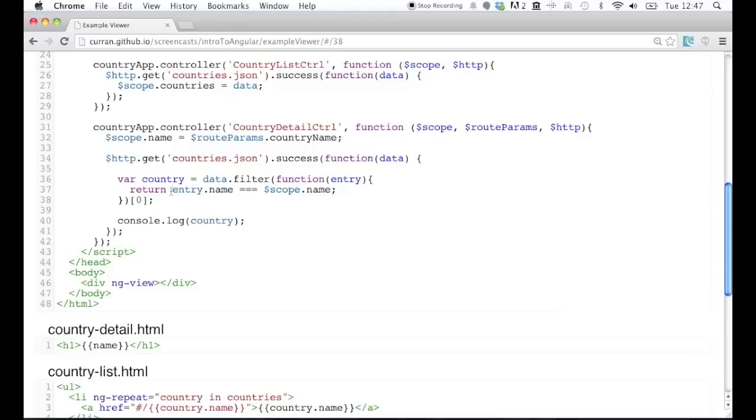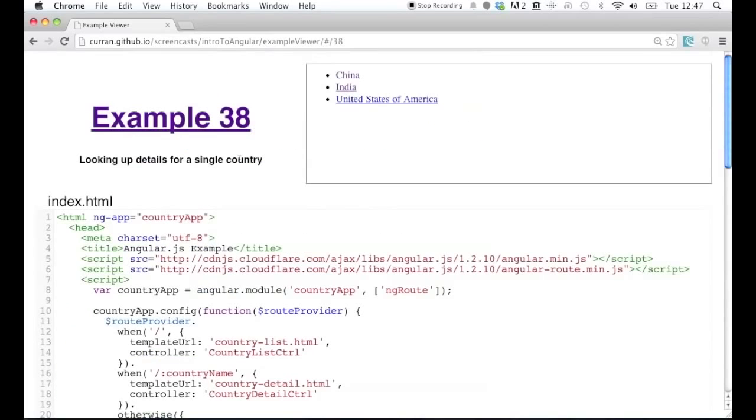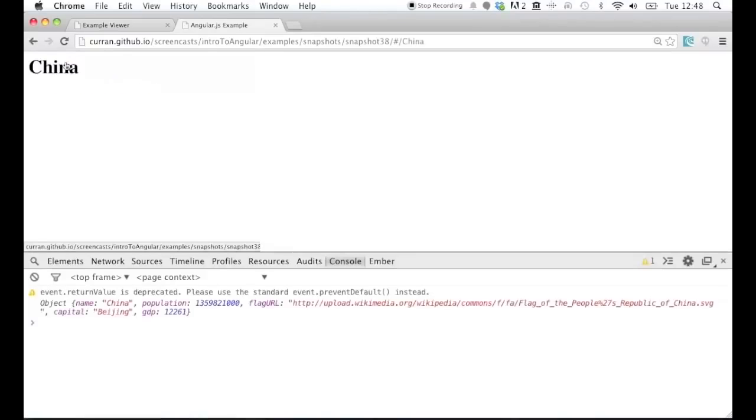So the test here is, is the entry equivalent to the name on the scope? And name is assigned from the route params. So this is doing a linear search through the data to find that country by name. And then it's assigning it to the country variable, and then we're printing it out to the console. So let's see if this worked. Run it full screen, open the console. If I click on China, it outputs this object, which is the object from the JSON data that corresponds to that country. So the filter code worked correctly.